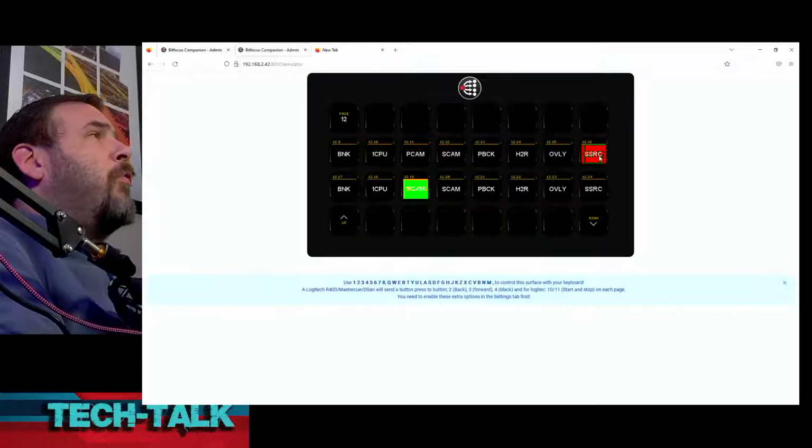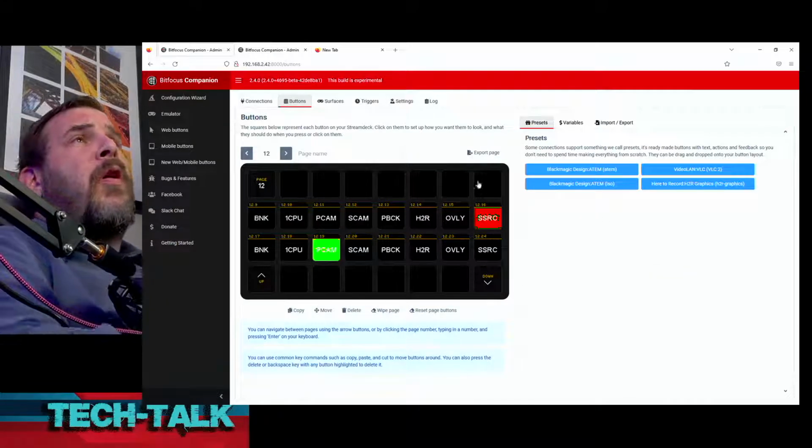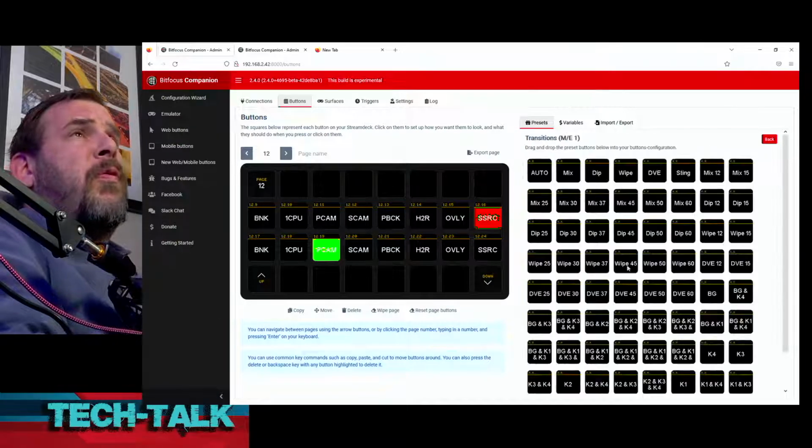I can preview this, but I can't take it because I don't have a cut button. So we've got to add a few more buttons. Let's go back over to SuperSource and look at what we're going to add. Now we need to come over to transitions.